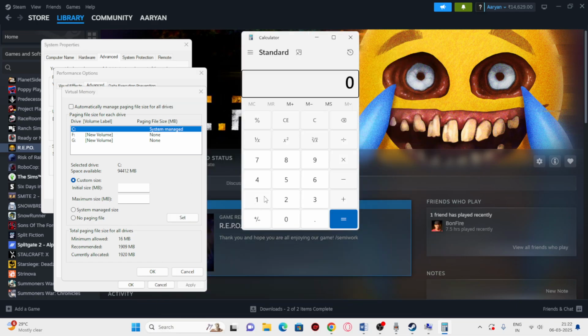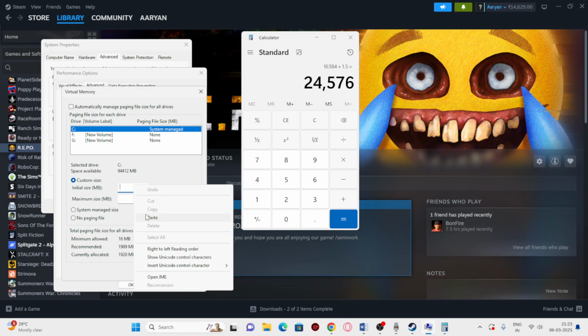Now we need to type the RAM of the computer first. 16 GB is the RAM of my computer, and I have to multiply it with a constant value, that is 1024. That gives you a sum of this particular value. Now we need to multiply it with 1.5, because the initial size is 1.5 times the total RAM. So we need to copy this value. 24576 can be copied and you can paste it here.